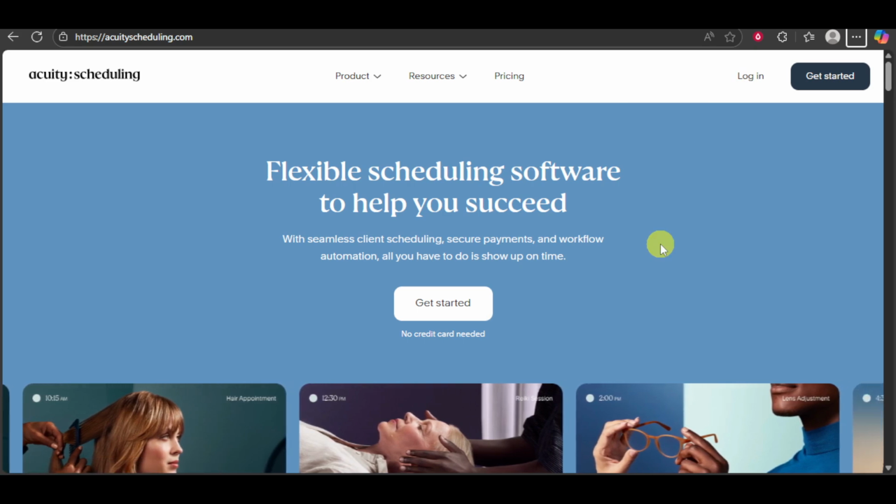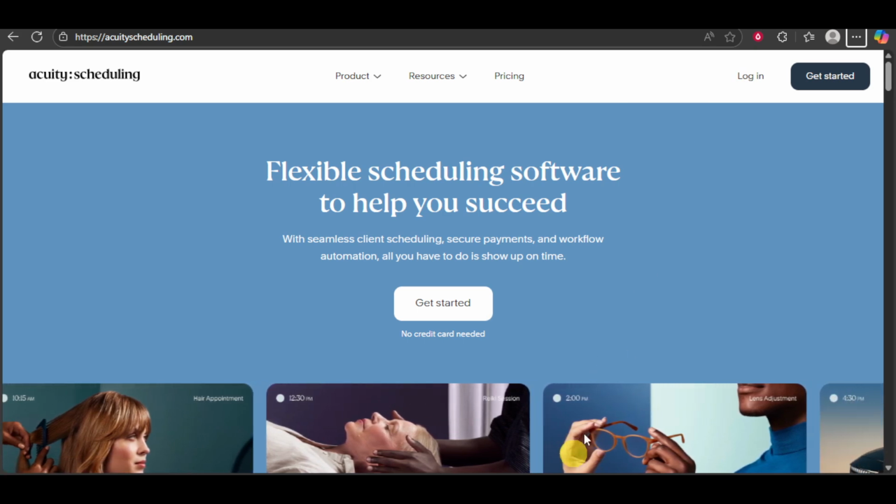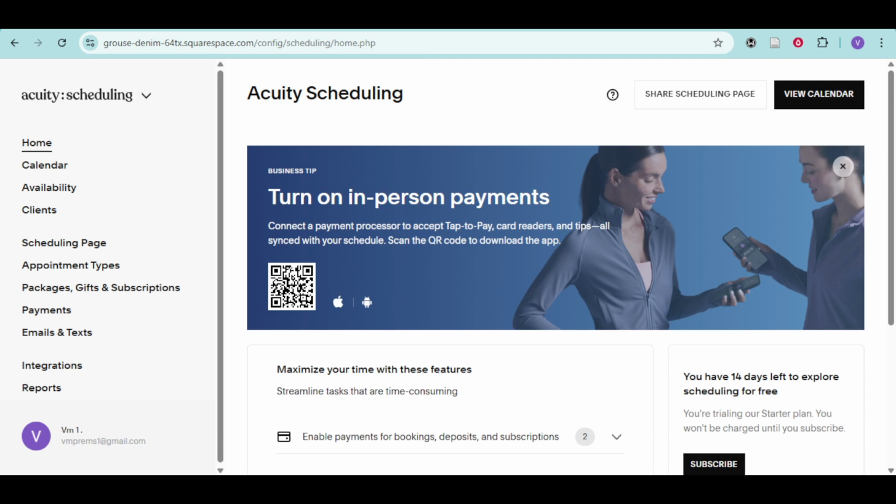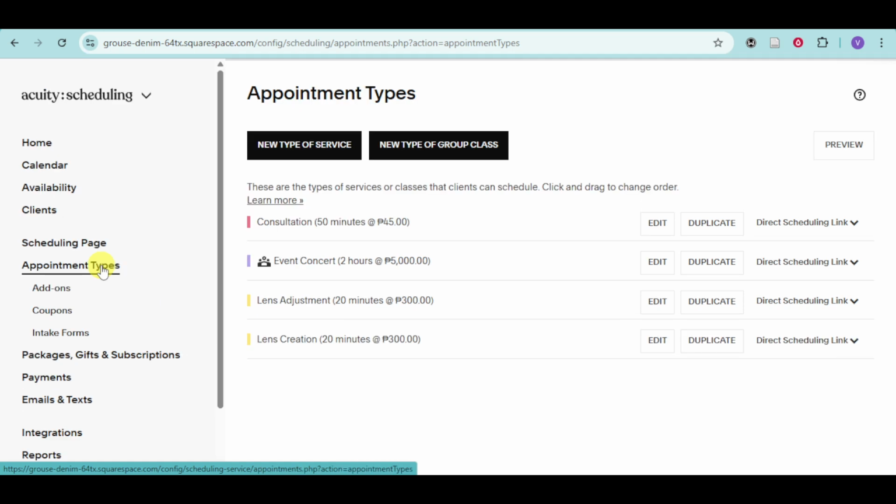Since I already have an account, let me just proceed to log in. Now here is my actual homepage on my Acuity. In order to add your location, what you can do is head over right here to your left sidebar and click on your appointment types. Choose right here the appointment type that you wish to edit. For example, let's add a location to this concert.